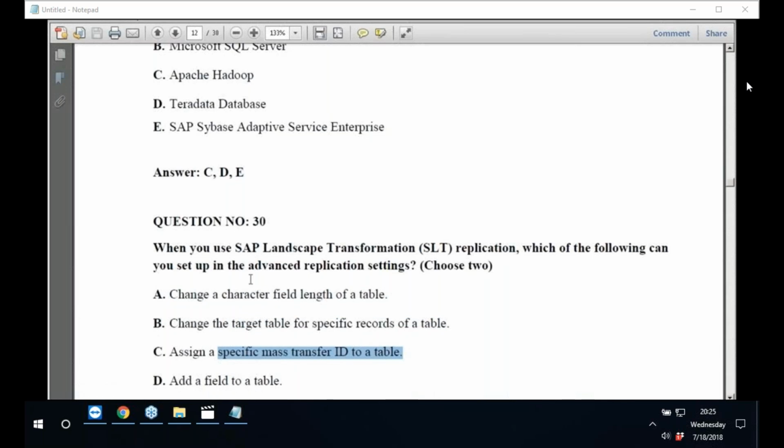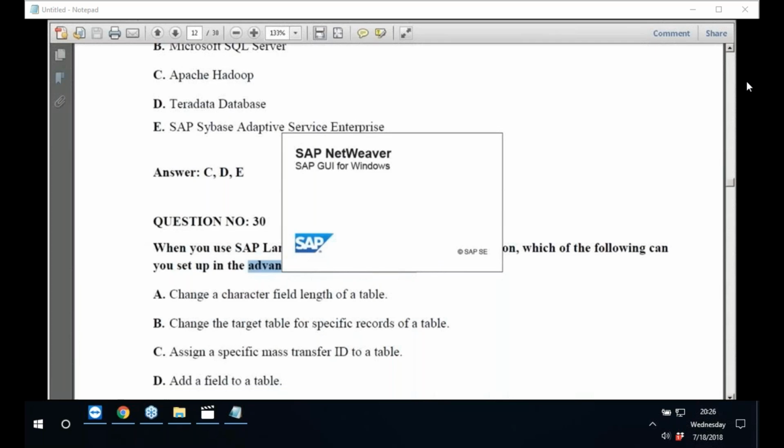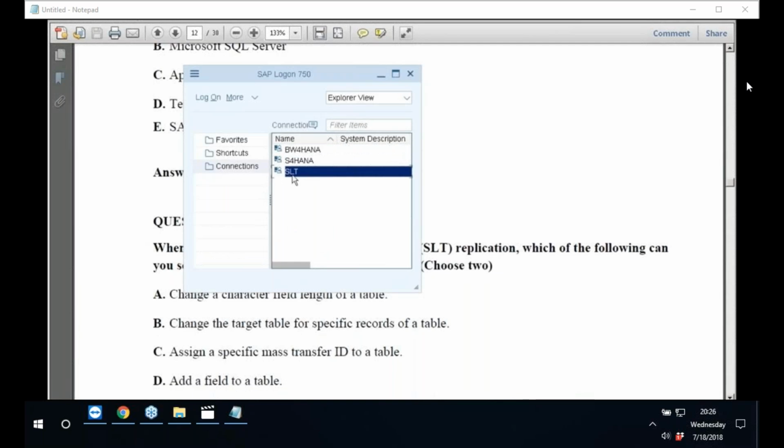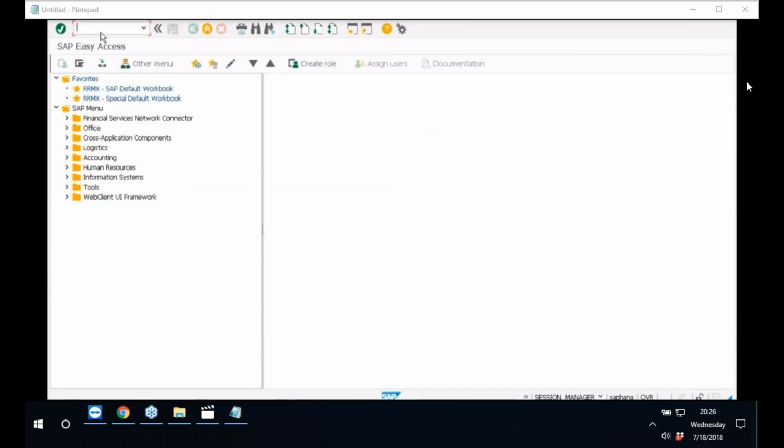So where is this advanced application setting? Where do you find this option? Participants, where do you find this advanced application setting? You find this advanced application setting in the SLT system. Let us go to SAP Logon. Let us double click on SLT. Provide the username. Enter the T code.